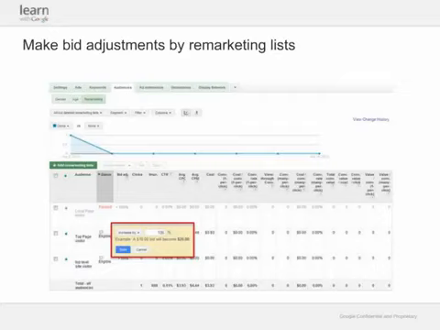So your ad group will continue to serve to all AdWords traffic, as it probably does right now, and you'll simply set a bid adjustment so that if a search user happens to be in that remarketing list, your bid for them will be modified by the percentage that you set.